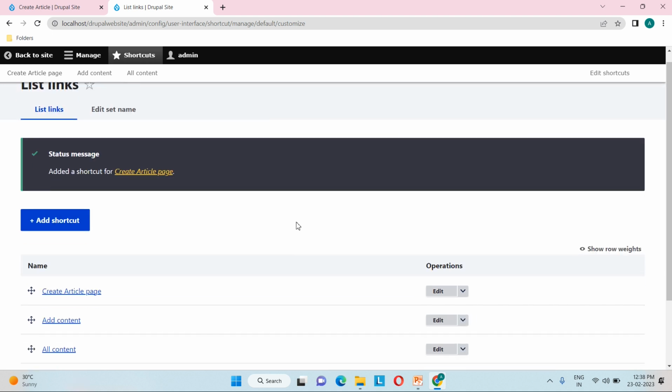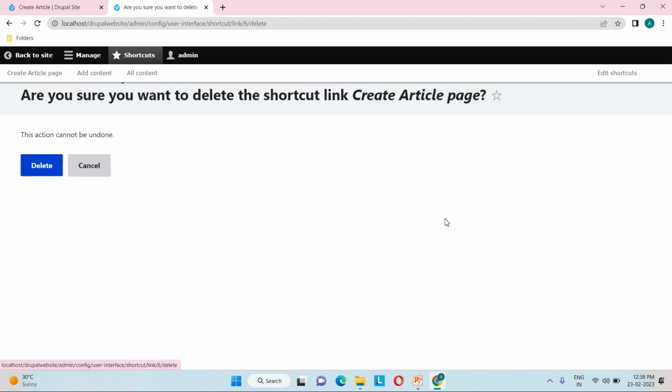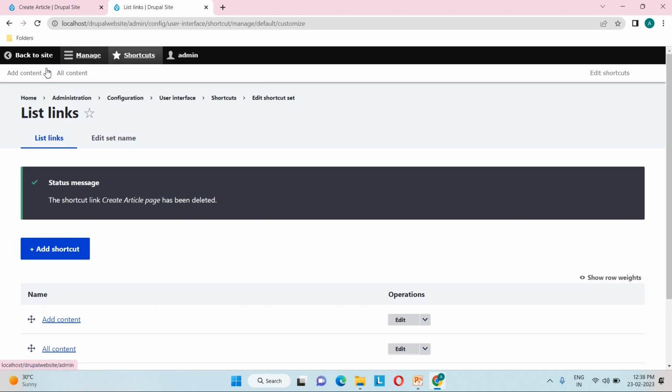To remove it, just click on this part and delete it, and it will disappear from the shortcut section. I will delete it, and now you can see in the shortcuts only two links are available, add content and all content. So like this we can enable shortcuts, add shortcuts, and remove shortcuts.